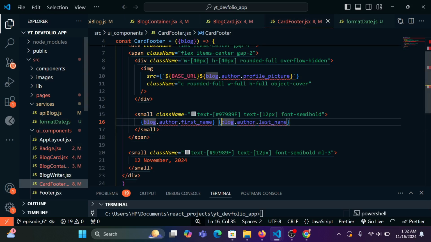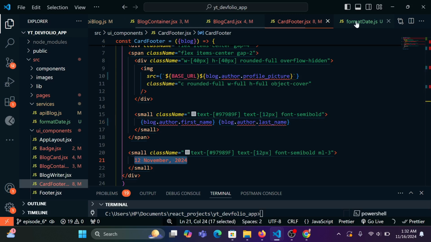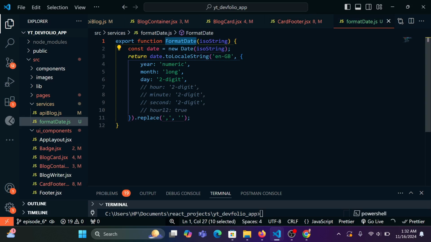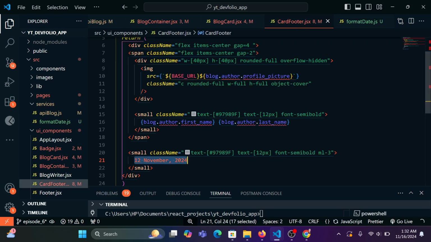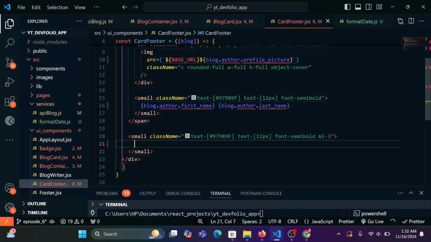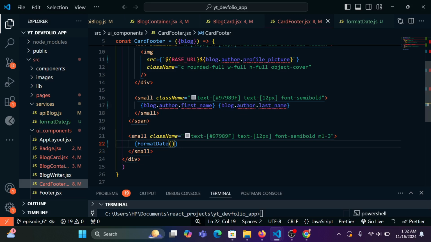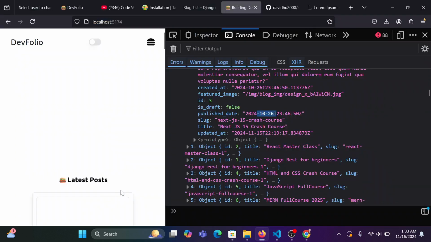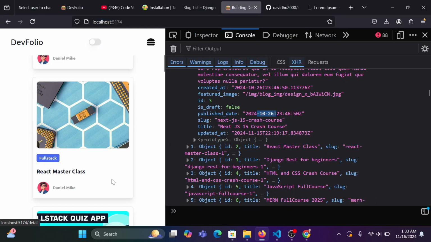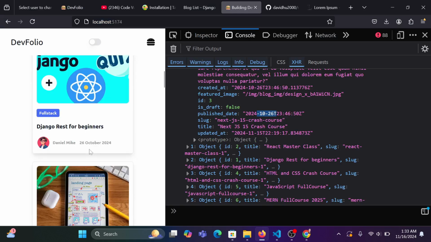We're going to come over here. And what's the name of the function again? The function is called formatDates. Copy it. In the card footer, remove this, and we'll simply have formatDates. Let's import it. Then we're going to simply say blog.published_dates. And let's see what it looks like. You can see now it's correct, right?